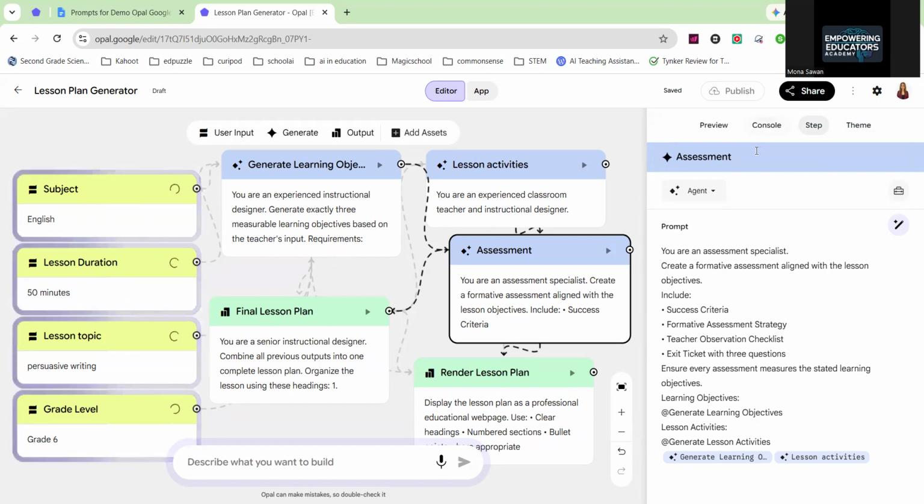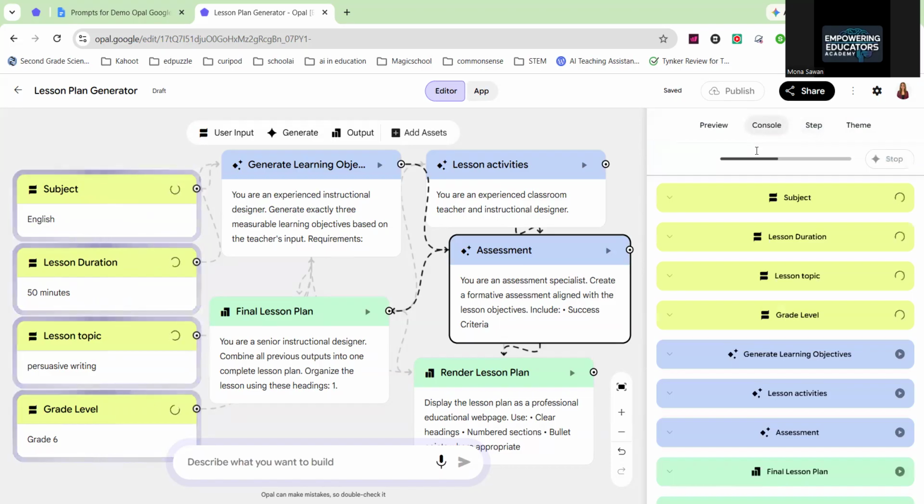Let's go to the console section here. Before we finish, let me show you one more useful feature. This feature lets us see exactly what happened behind the scenes. Here I can see the input that was sent to the AI, the prompt that we used, and the generated response. This is especially useful if something doesn't work as expected because it helps you identify which step needs improvement.